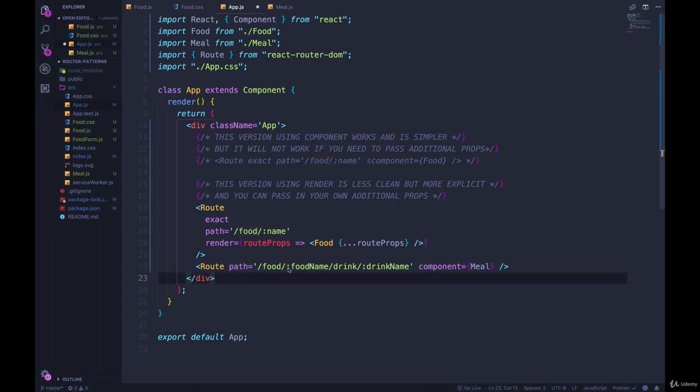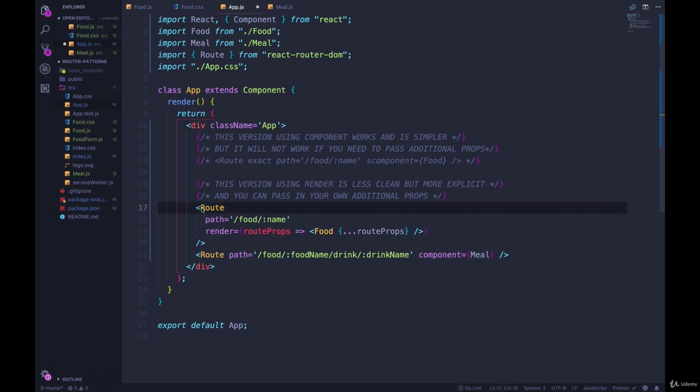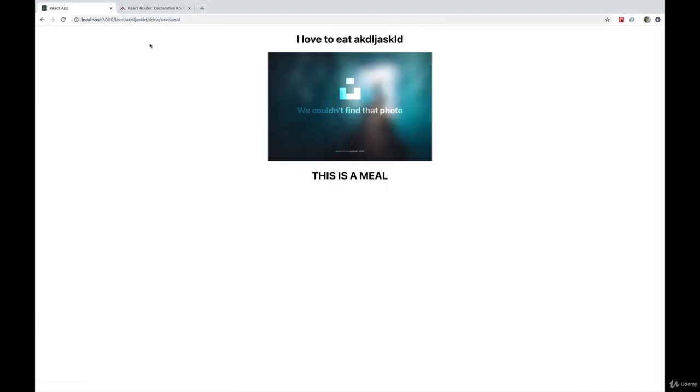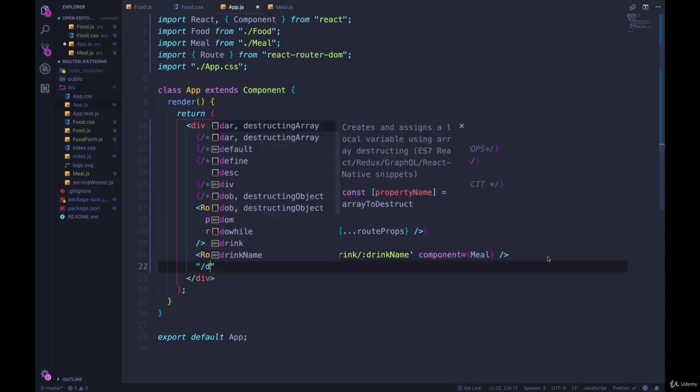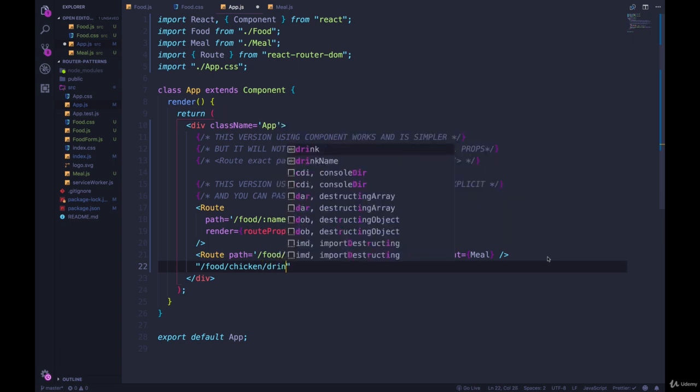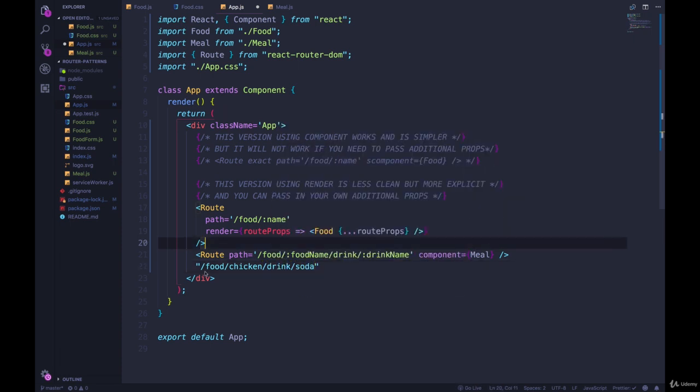Slash food, that has to be there, slash something else, doesn't matter, slash drink, that has to be there, and then drink name can be anything. Now this is where exact matters, because if I leave exact off of my first route, food slash name, you'll see what happens when I visit my meal route. I'm getting the food and the meal component, and that's because whatever URL I'm passing in, slash food slash chicken slash drink slash soda, it starts with slash food slash something, and that matches this pattern.